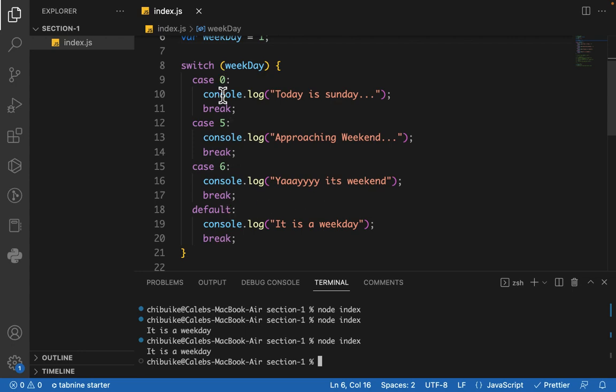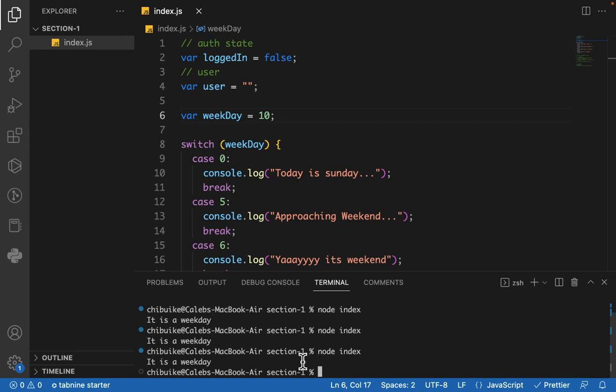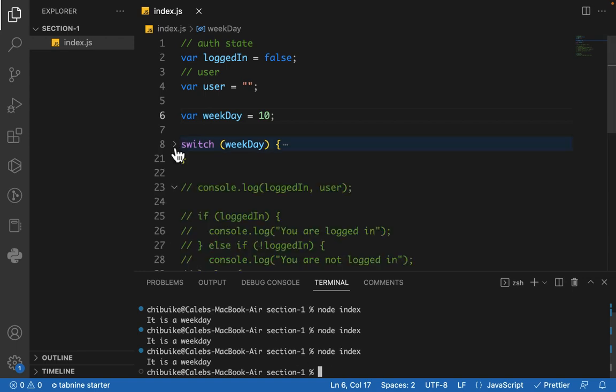Then if none of this case is true, then we fall to the default, which says, oh, it's definitely a weekday. Now we have no constraints here, so let's go. If we go with 10, you can see it's a weekday, and this is actually not true. So let's add some security here.